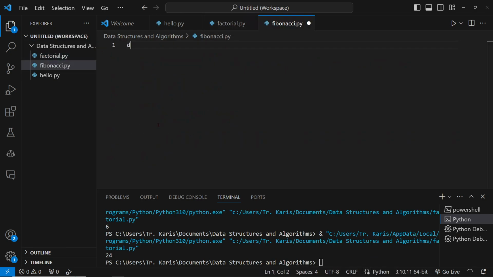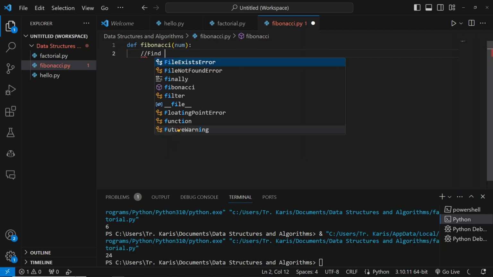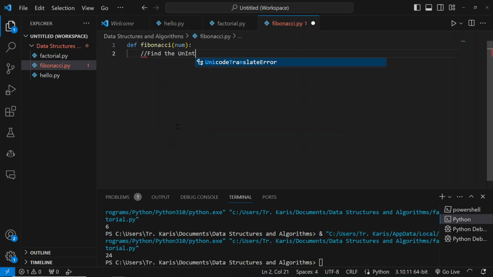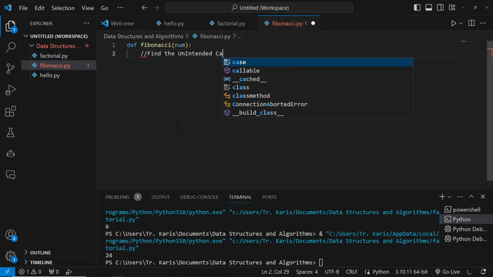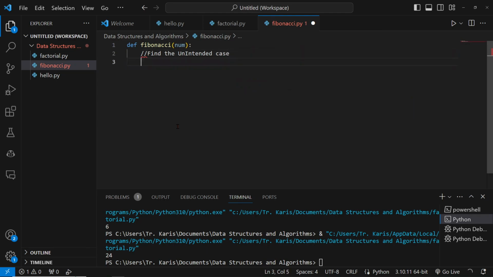So we need to create the function. Fibonacci, then we can pass it a number. So remember to put the colon there. And then we need to find the unintended case. So again, as I mentioned here, oh, I keep on making this mistake.